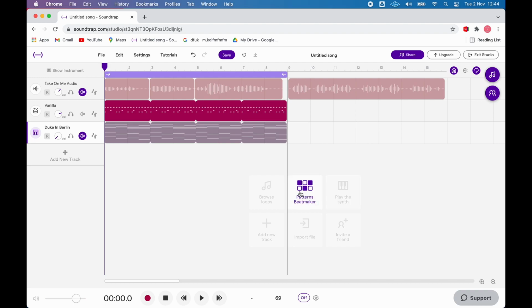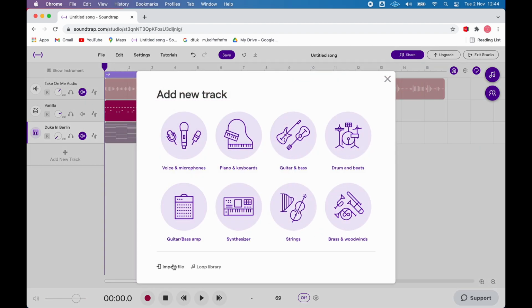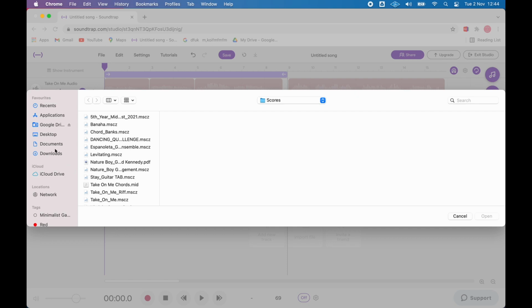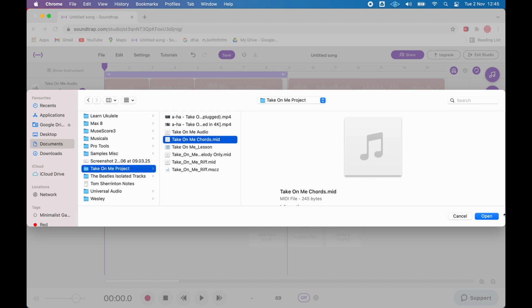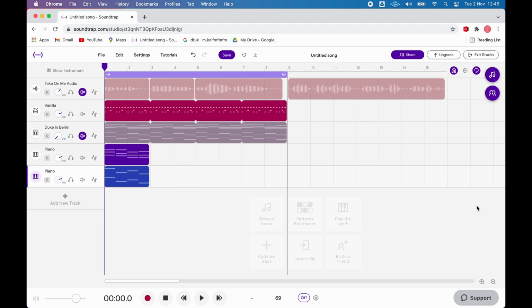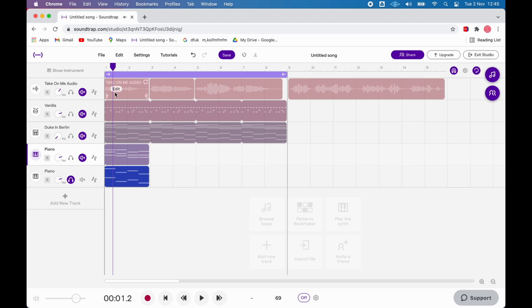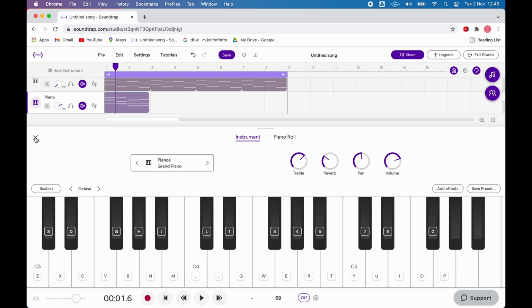Now coming back into Soundtrap, I'm going to add a new track, import file, and I'm going to do it from the Take On Me project, and there's the Take On Me chords.mid. If I open that now, what I have is the right hand of the piano and the left hand of the piano, and they're separated onto 2 tracks. There are default instruments picked for these, but like any other track in Soundtrap, you can just select the instrument and change to what you require.